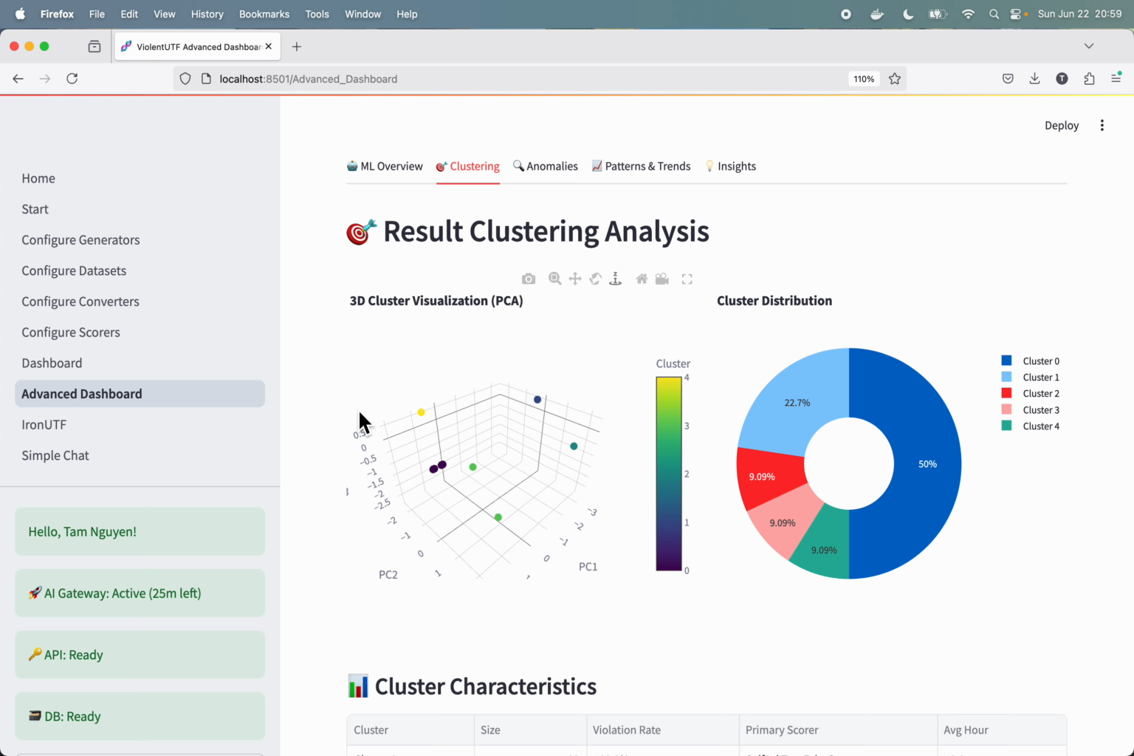So that's it for the main components of ViolentUTF. There's another component, and I think it's the most interesting component, the MCP component. That's gonna be for another video.